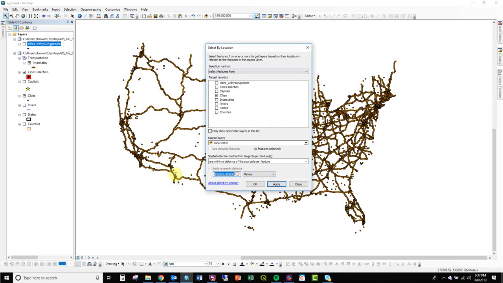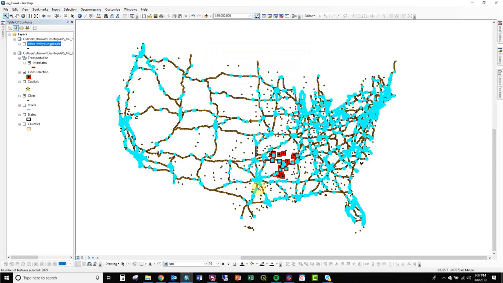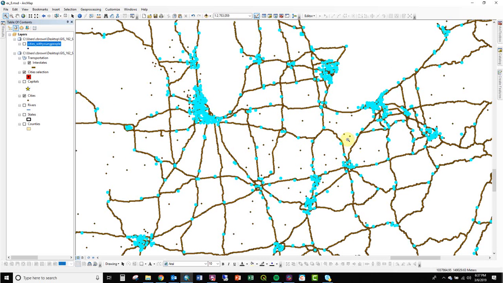And then, of course, how far do you want to look? We said 1 mile. Let's do 5 miles, whatever. So this query is going to return the cities within 5 miles of an interstate. So I just hit OK. And that's most of them. So let's take it down to 1 mile and see what happens. If you zoom in, you can see the ones that are farther away don't get selected.